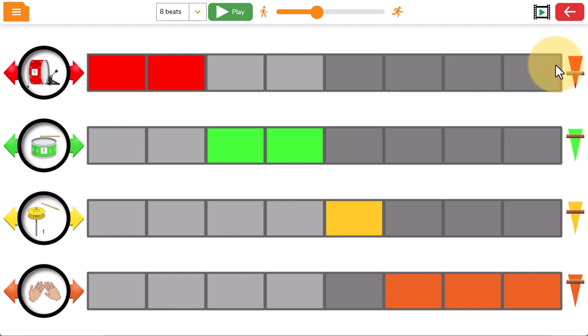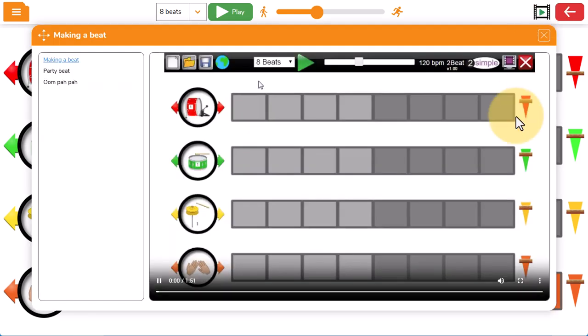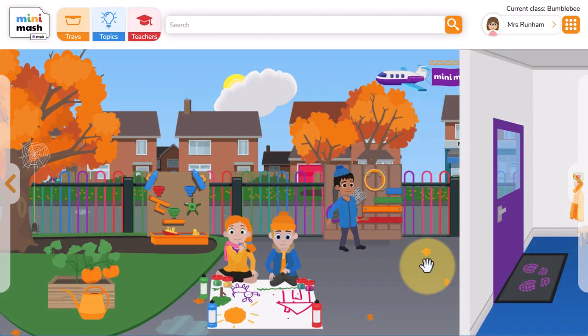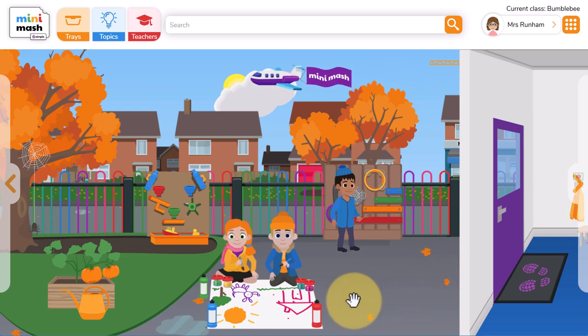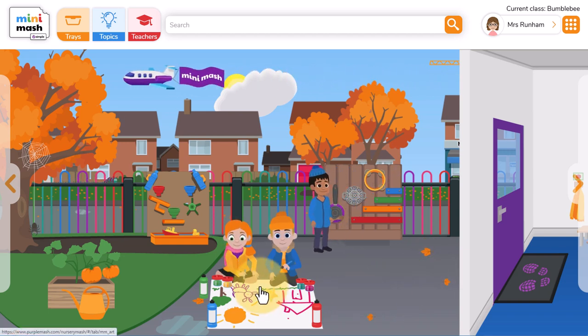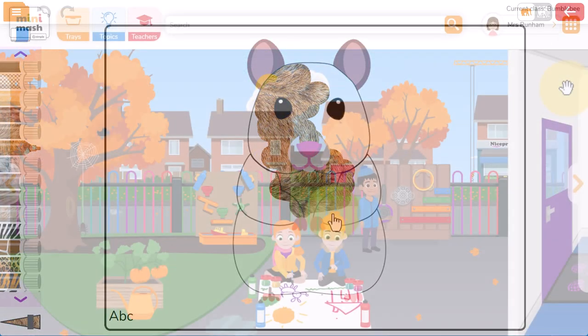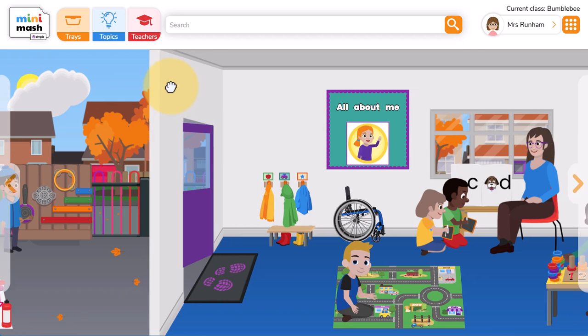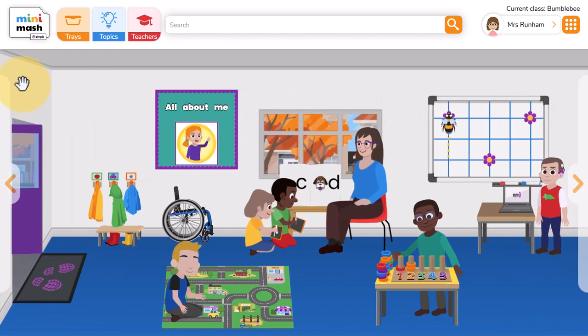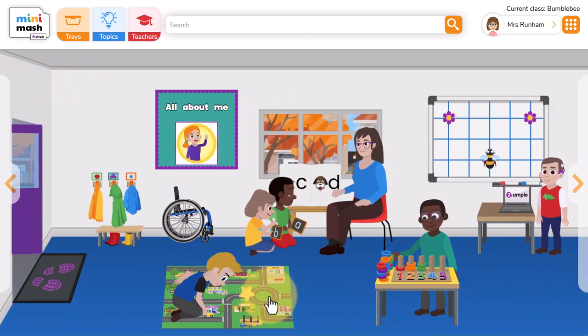Don't forget that tools in Minimash have a videos button to the top right. So if you get stuck, you've got help on hand. Outside, as well as music and sound, you'll find Drawing and painting. And in here you'll find drawing and painting collections. There are so many resources in Minimash that can be used to bring digital teaching and learning into your classroom.